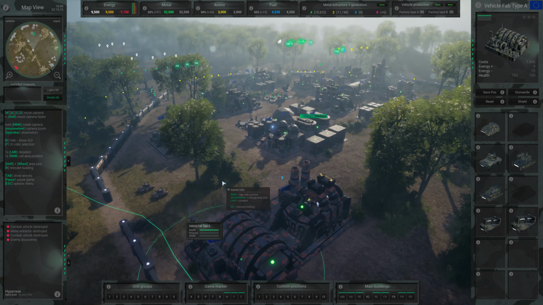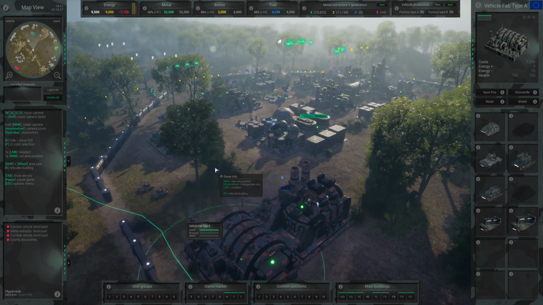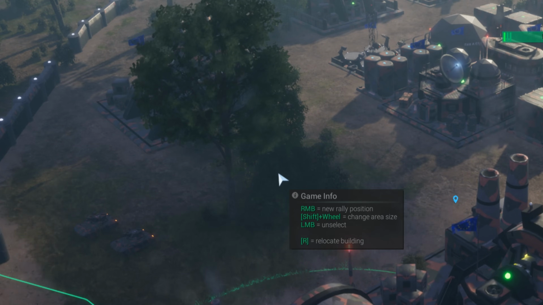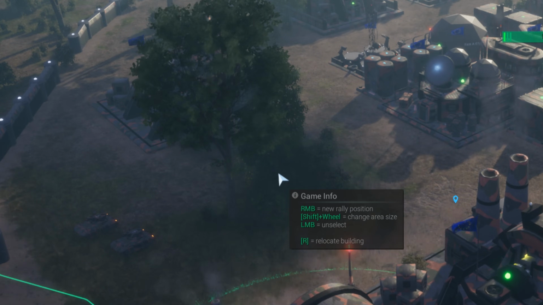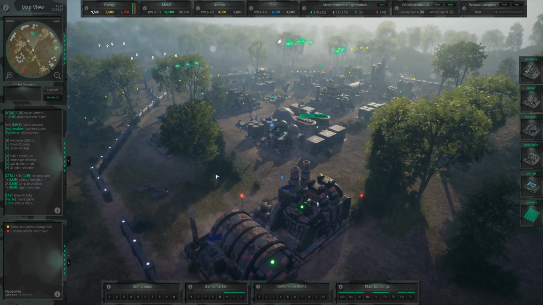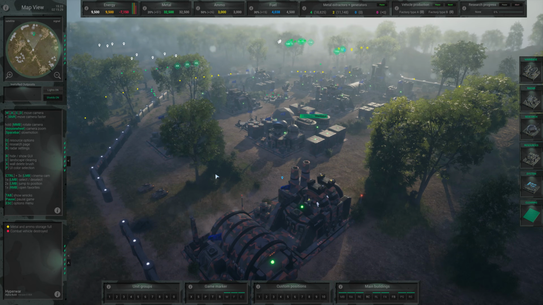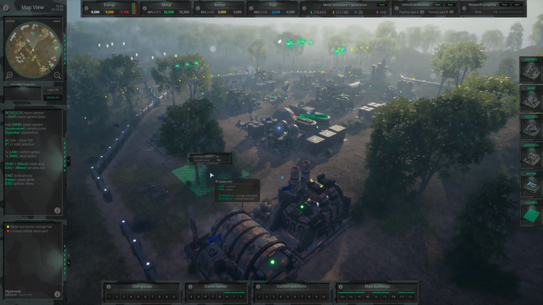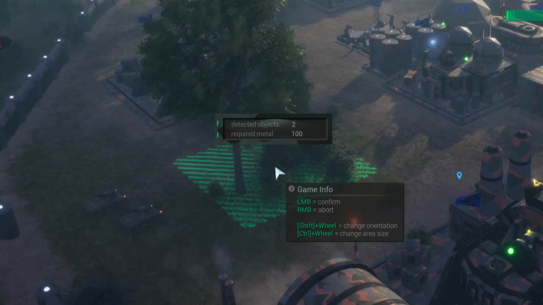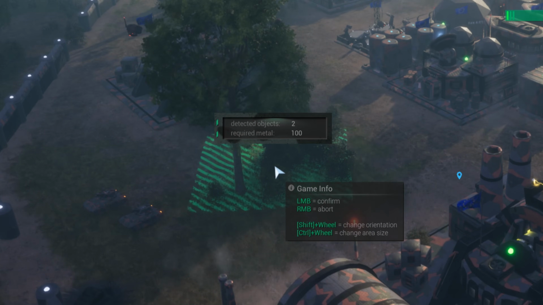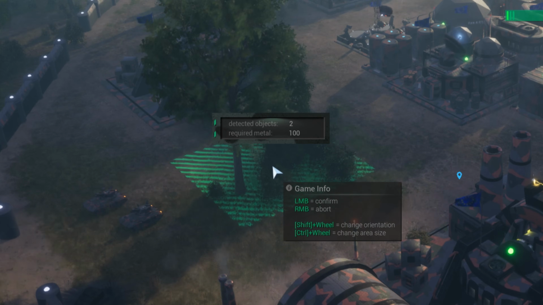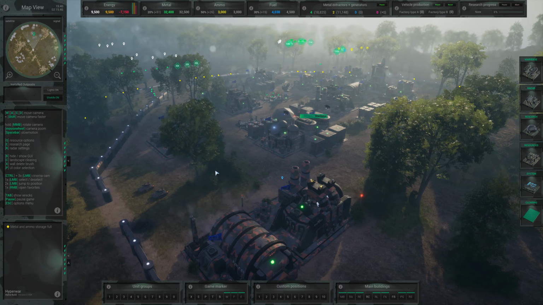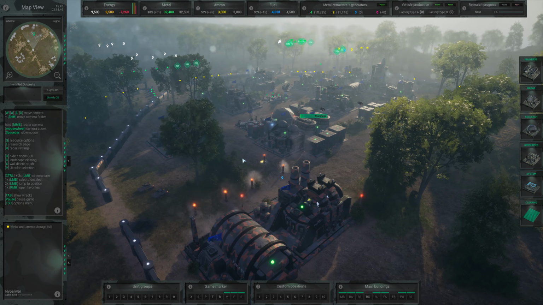Or if you select a vehicle factory, you can see how you can change the rally position or the size of the area. And another example, if I start the clearing tool, you can see how you can change the size of the area or the orientation. So that's, in my opinion, very nice to have. Okay, we're going to clean this area up.